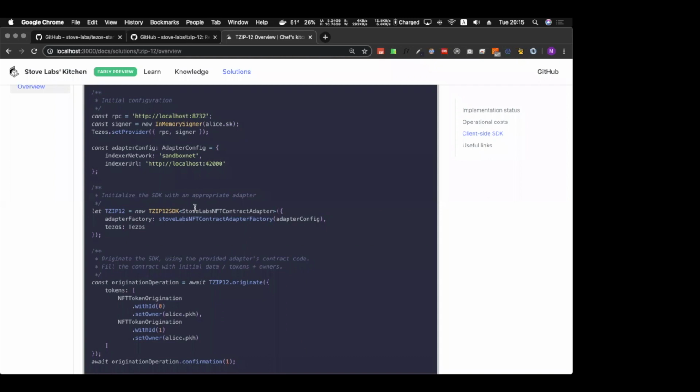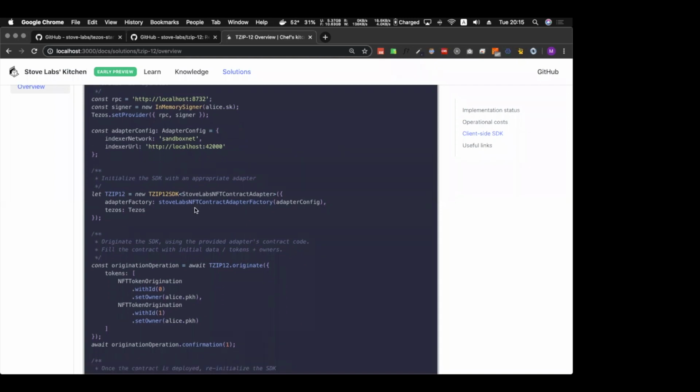Here we can see how it can be used to originate and transfer some tokens. So the first thing that we need to do is create a new instance of the SDK and pick an appropriate adapter. So that's what we do here. We pick the NFT contract adapter and we configure it to use a certain indexer.